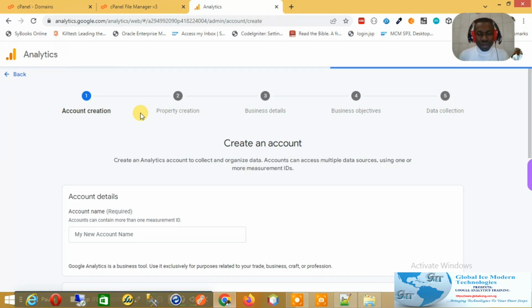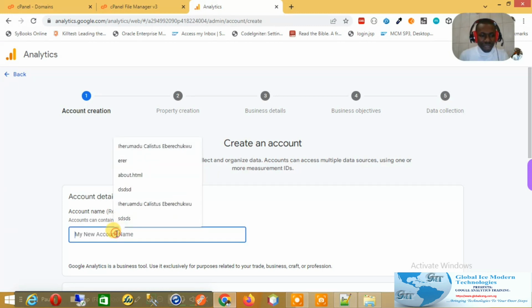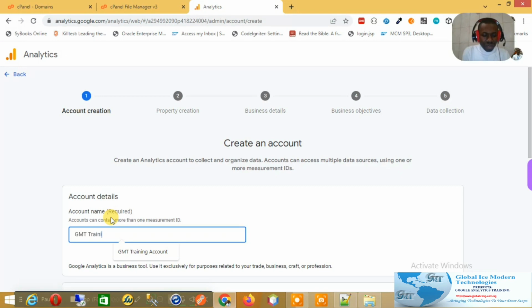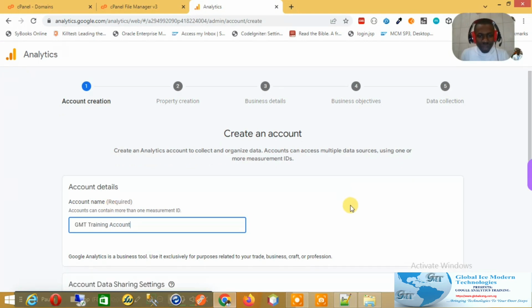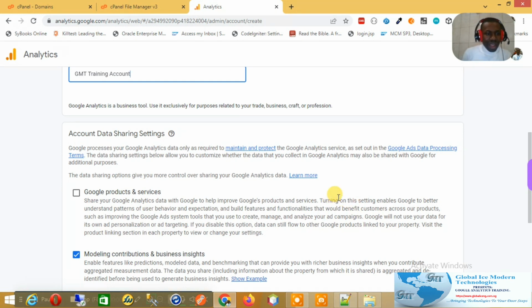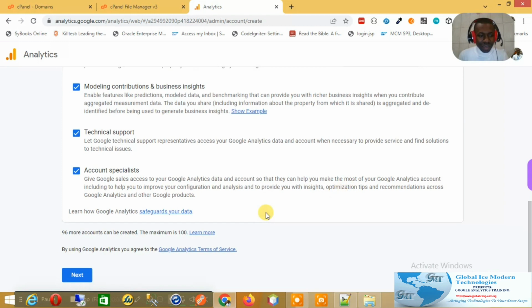So what we now need to do is to supply the account details. The first thing there is the account name. So we will call this GMT training account. Now once we do that, under account data sharing settings, we can leave everything as default and then click next.